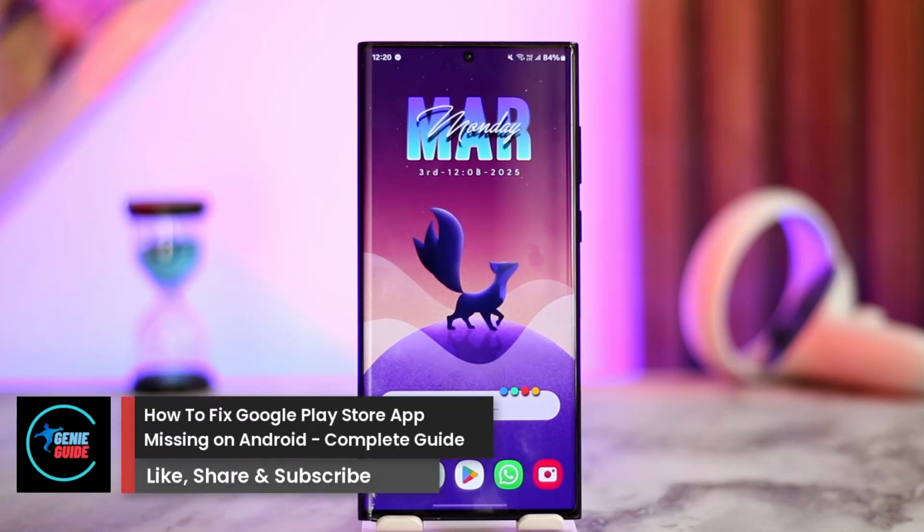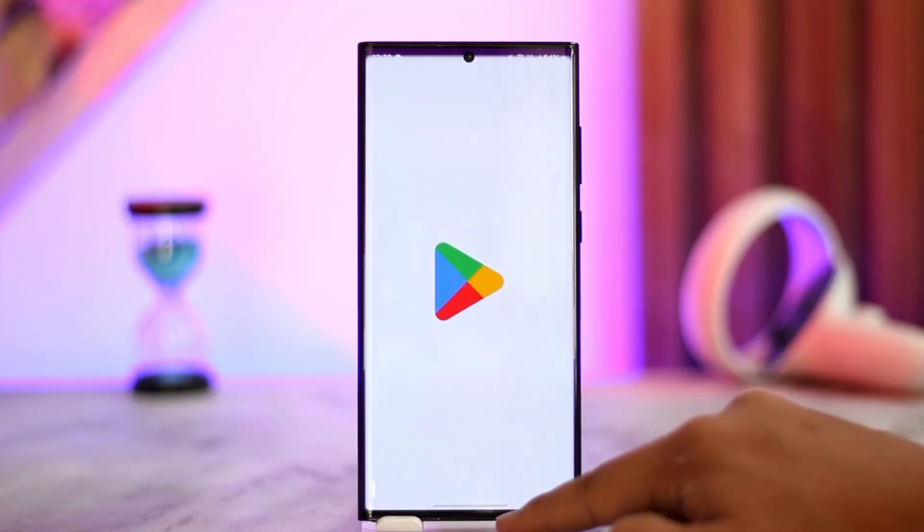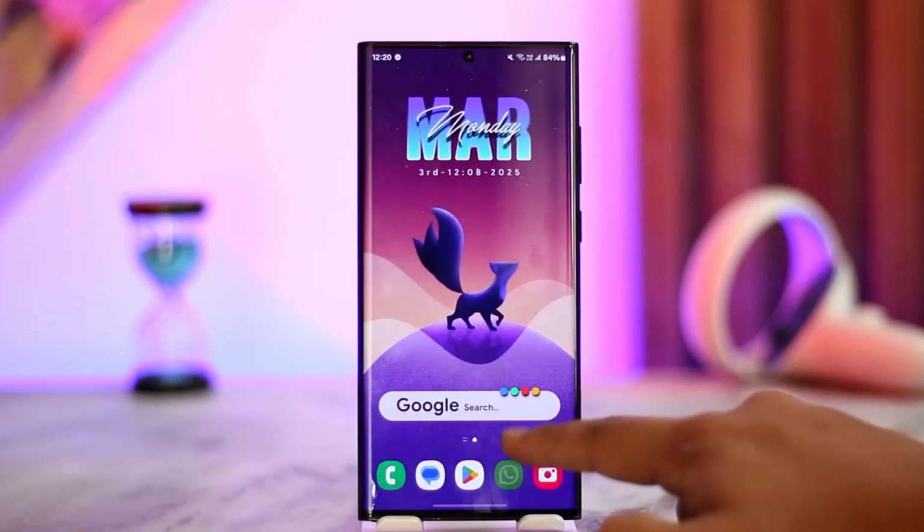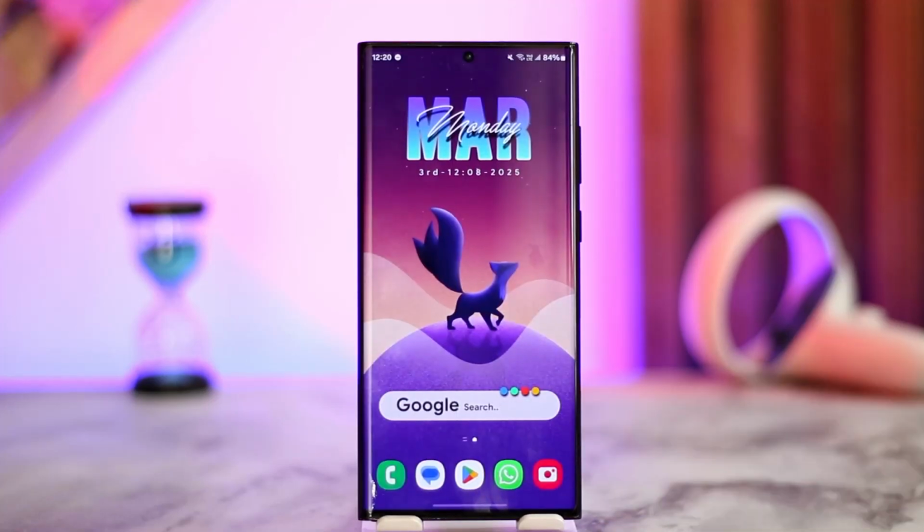How to fix Google Play Store app missing on Android. Now, for some reason, if you're not being able to locate the Google Play Store on your Android and you think it's missing, now unless your device has been banned Google services like Huawei and so on or other companies, and depending upon your brand, there should be Google Play Store and it cannot go missing because it is a system app for you to install the apps.